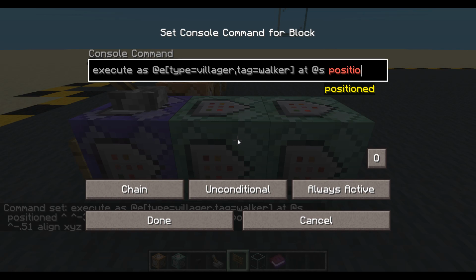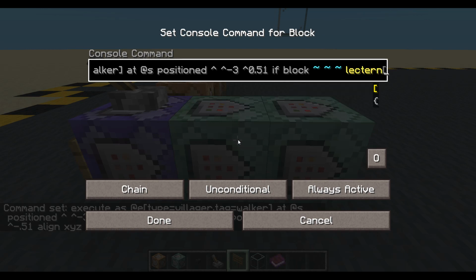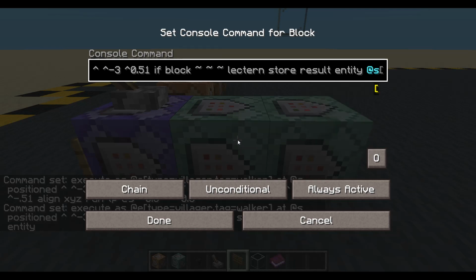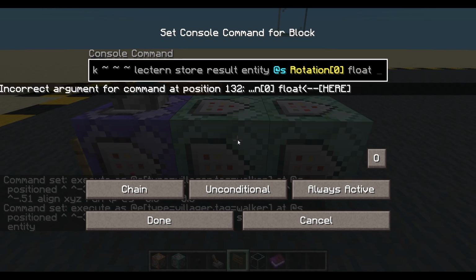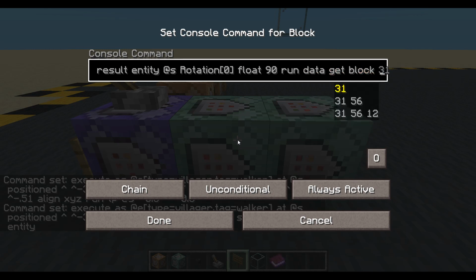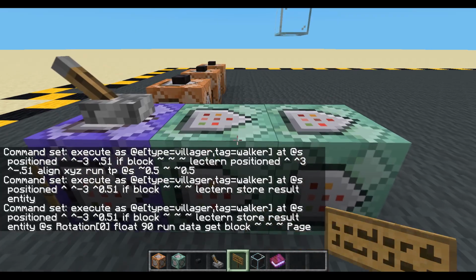Now we move the position, positioned 3 beneath him and 0.51, just over half a block in front of him. There we go. If block at that new position is a lectern, then we will store result entity at S, his rotation 0, and it is a float, and we're going to times it by 90, run data get from the block page. Okay, done.